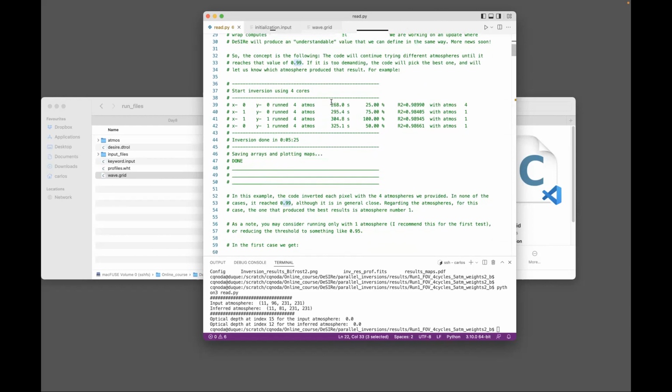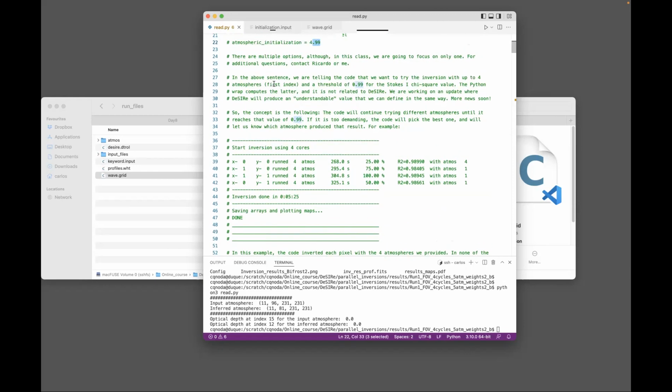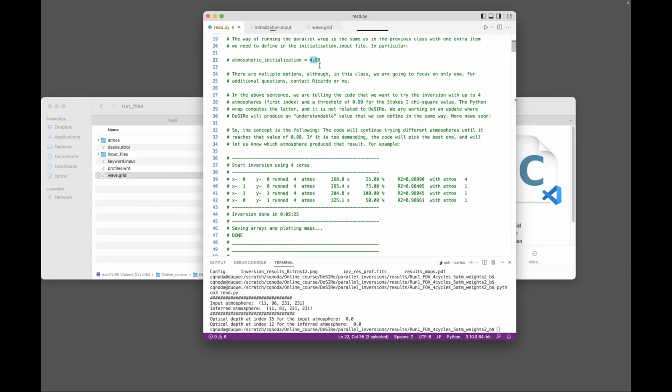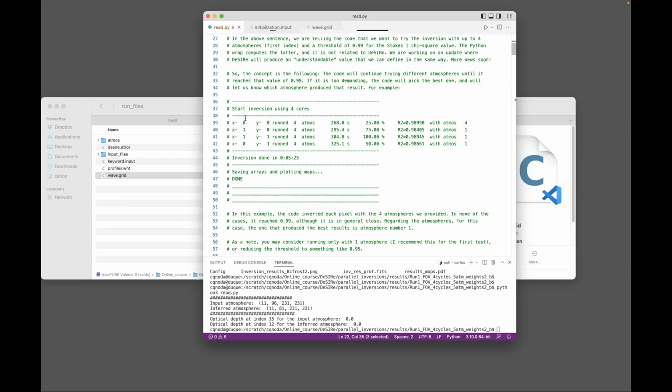Okay, so one example that I ran when I was preparing the class is this one. I told the code this, and then the code ran. This is only 4 pixels. And what we got is that in the 4 pixels, it ran the 4 atmospheres. In none of the cases did it reach 0.99. It was close, 0.98, but it never reached 0.99. For this reason, it covered all the atmospheres that we provided.